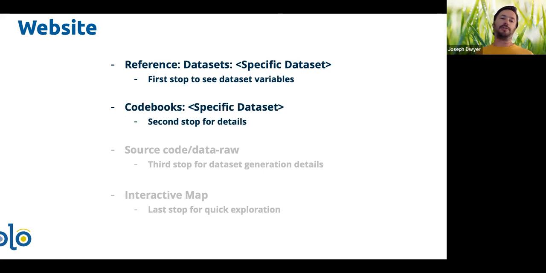And then we have a whole bunch of code books as well, which I'll call the second stop for details. So once you've figured out which data set you're interested in, the code books are going to give you a whole wealth of information. We're trying to make this, again, as easy as possible for other researchers to come by and say, okay, I don't need to build my own code book to get a sense of the distribution of this variable. I don't need to even write my own one or two line piece of code. You guys have built a whole thing for me.